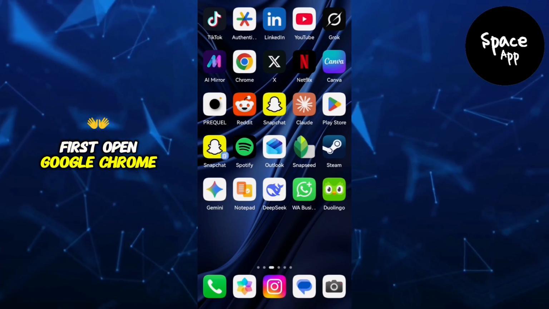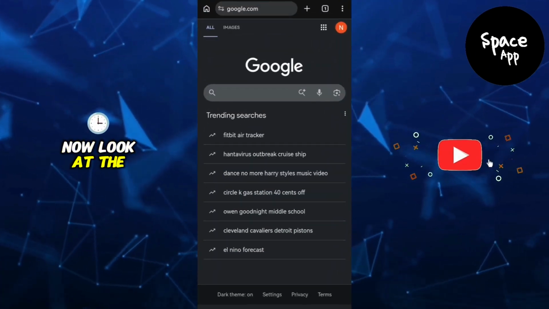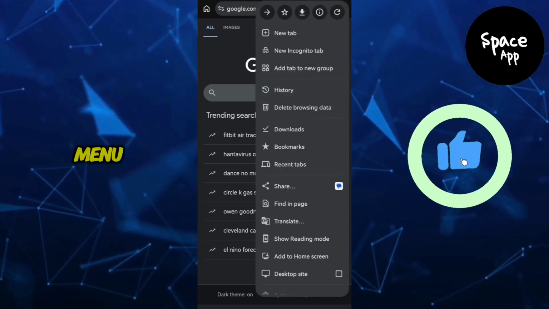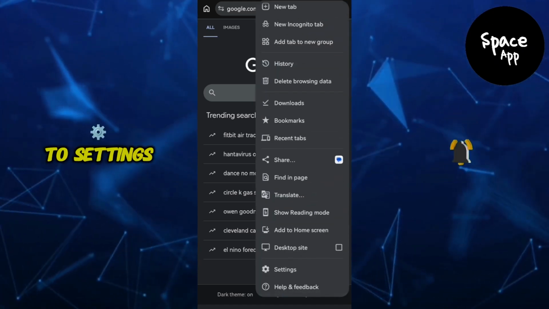First, open Google Chrome on your device. Now look at the top corner and tap or click on the three-dot menu. From the menu, go to Settings.